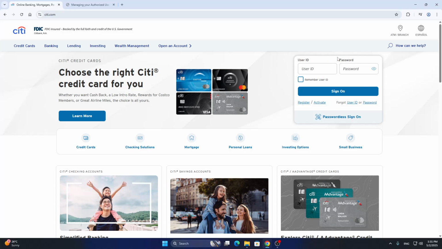After logging in, the first thing we need to do is open up the home page. So by opening up the main website, you're going to log in. If you don't already have an account, you can go ahead and open an account. If you have one but need to activate it, you're going to click the activate button. So go ahead and log in successfully.